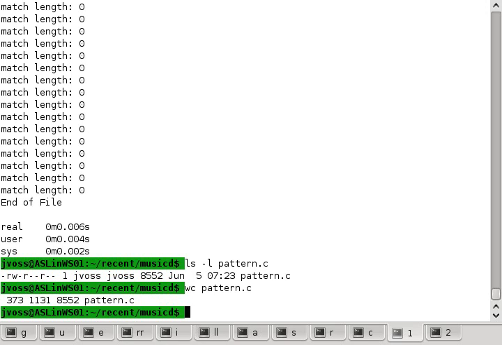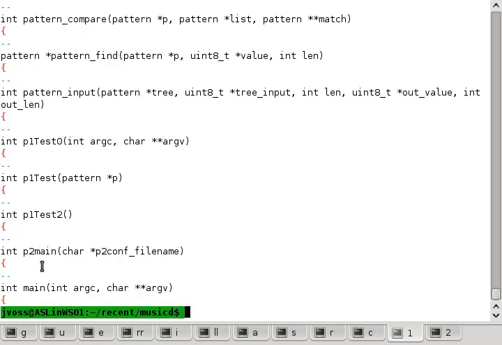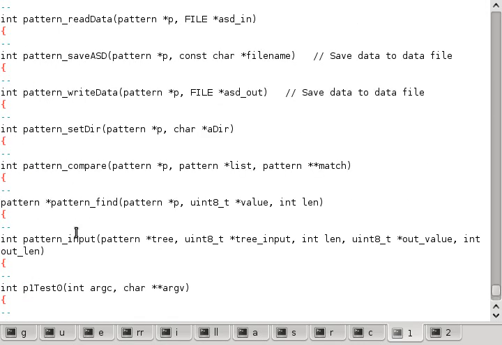Let's take a look at some of the functions now. You can grep for the line before a curly brace at the beginning of the line. That'll give us all the functions. You can see here you have main, P2 main. The interesting functions, of course, are pattern input, pattern find, and pattern compare.